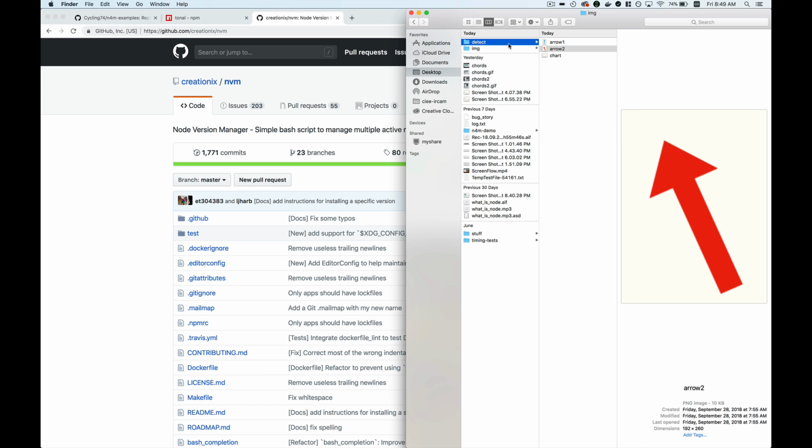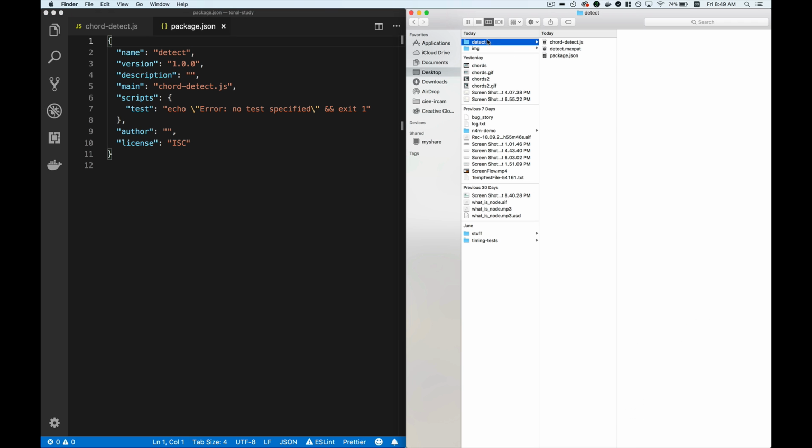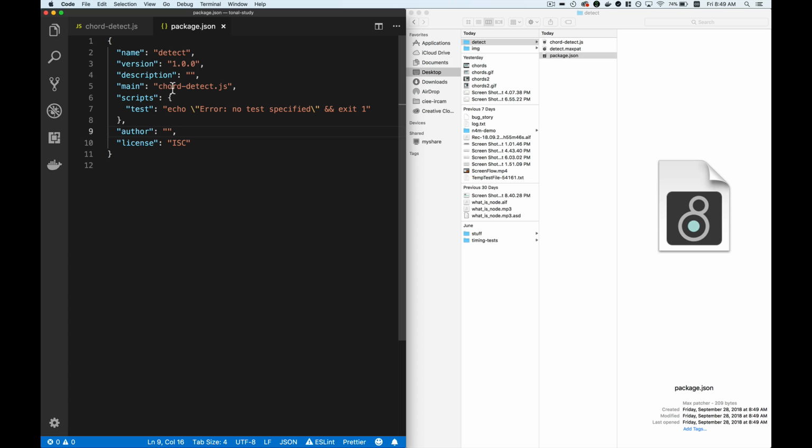And then if I now open up this package.json file, here's the detect folder that has the chord detect, our Max patch, and our package.json. And you can see this package.json has information about our patch. It's our project rather. Our package. Its name, some version number, etc.